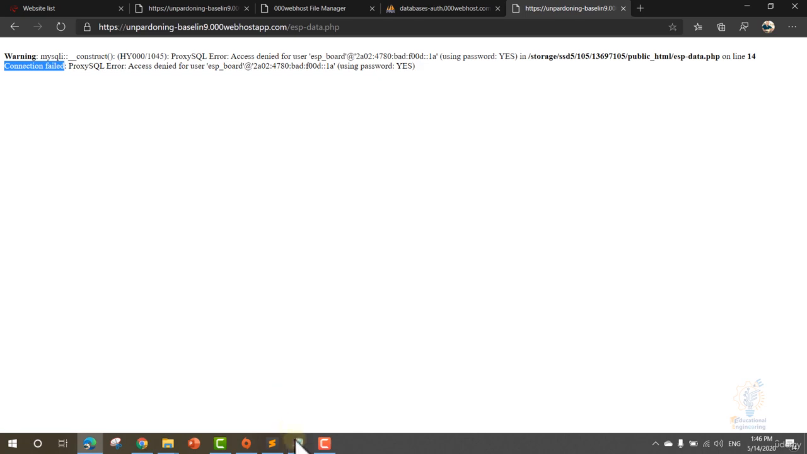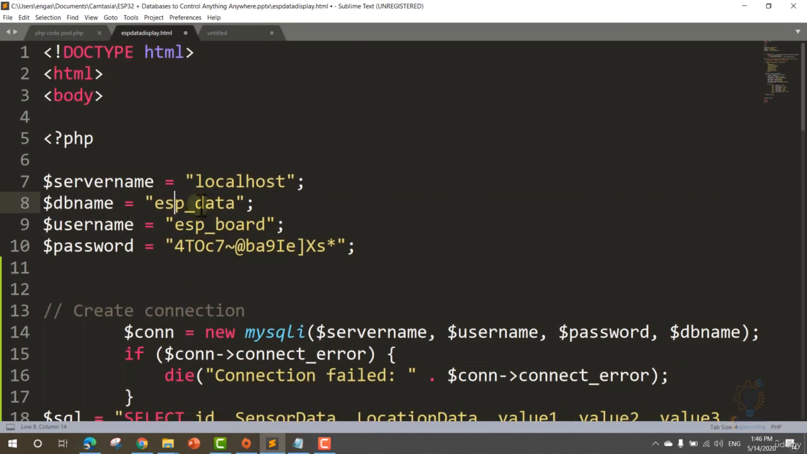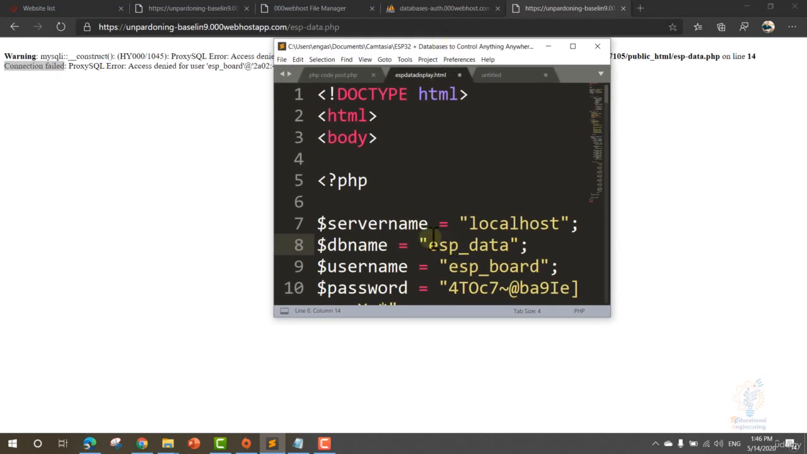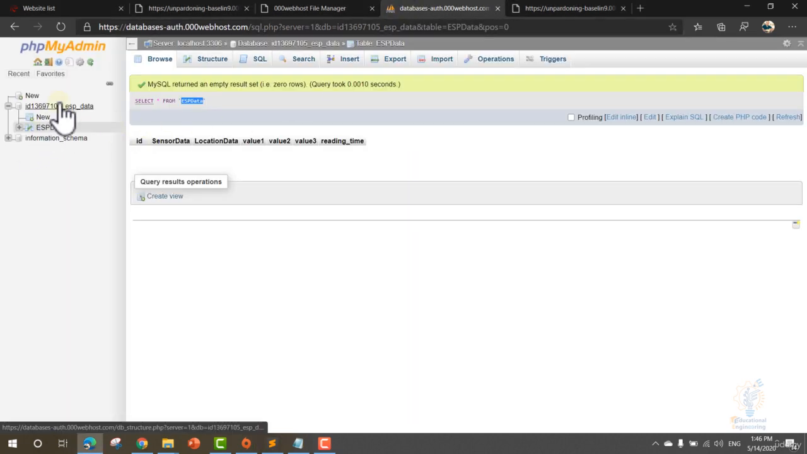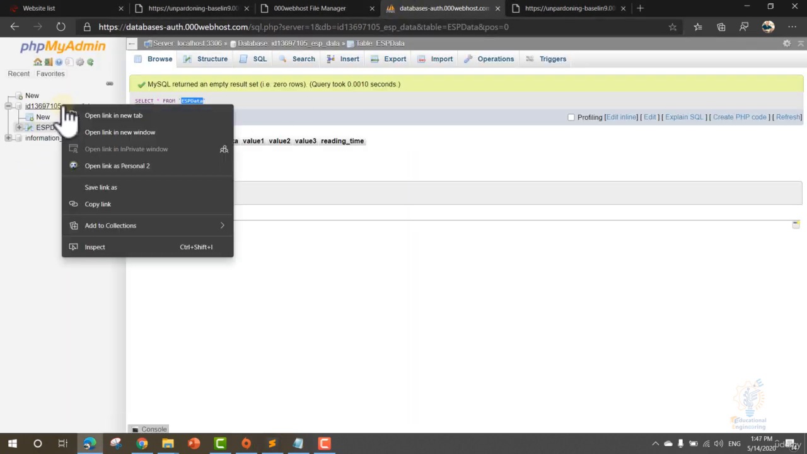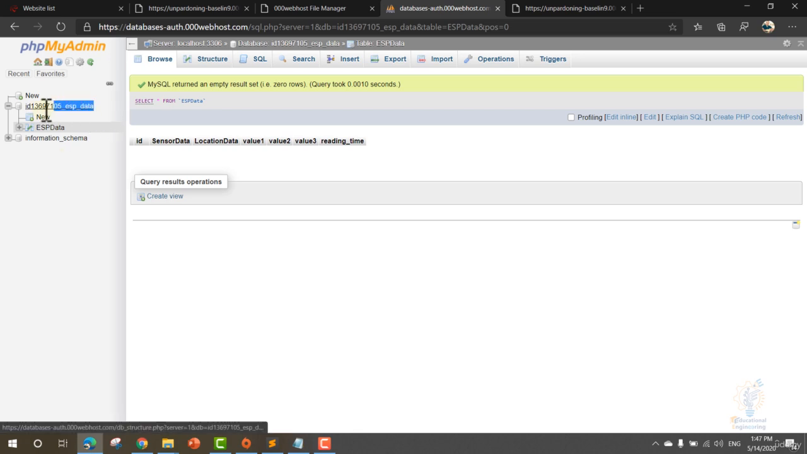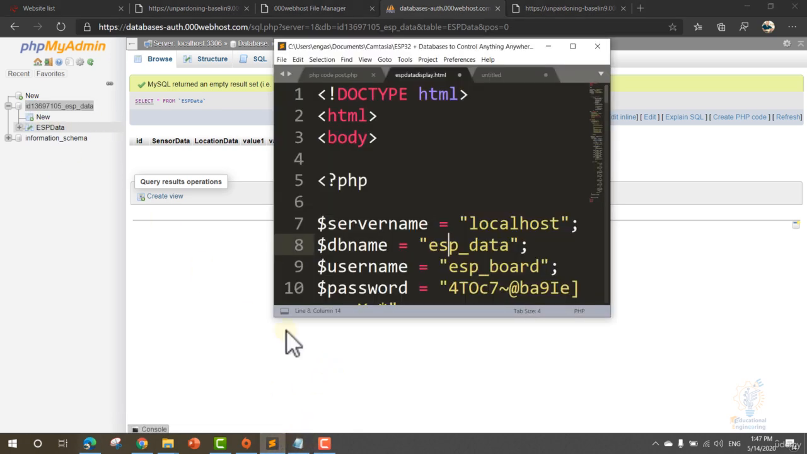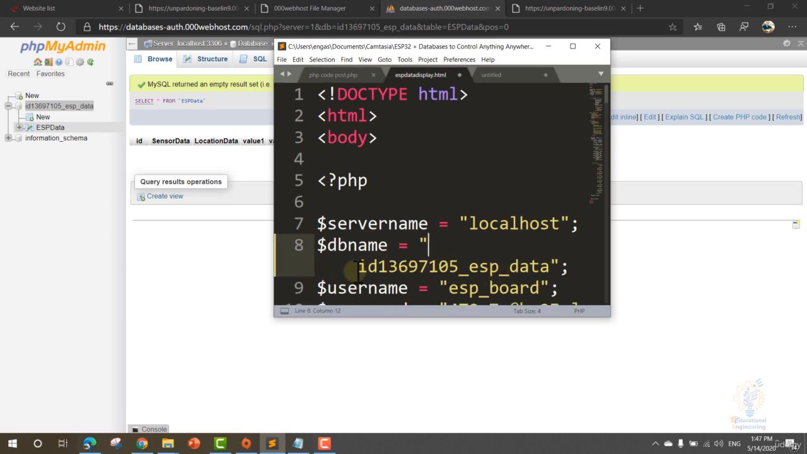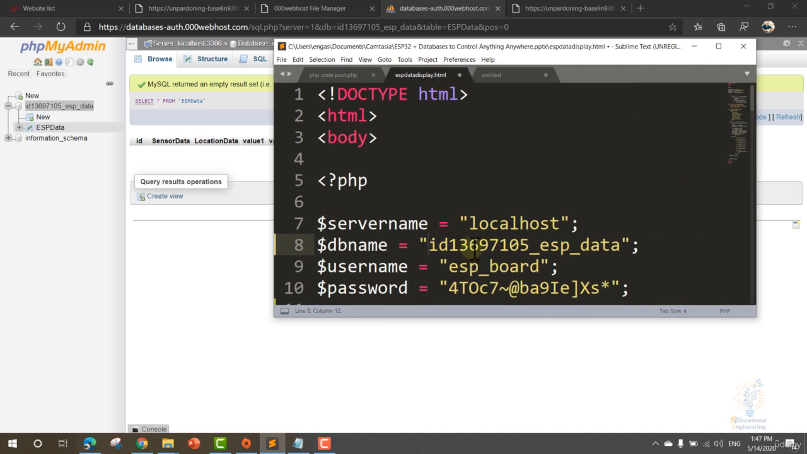I already told you that when you edit your database name, this is not the database name that's here. As you can see, this is our database name. So you need to copy this database name and paste it in your code. It has ESP data, which is the name that we did choose, but they usually add an ID before that. Let me show you this. Okay, now this is the name of our database, but they added their own ID for protection.